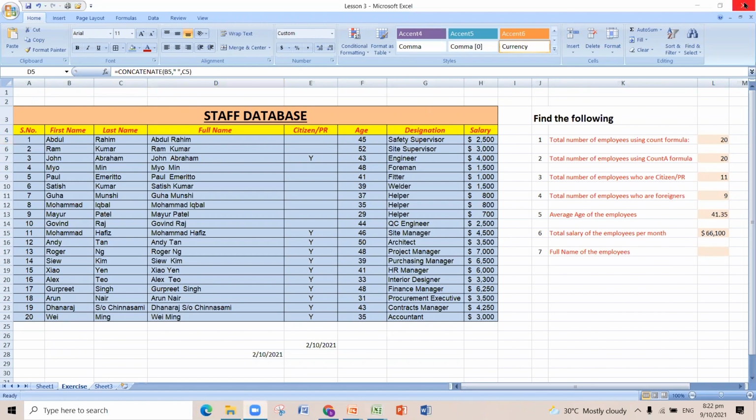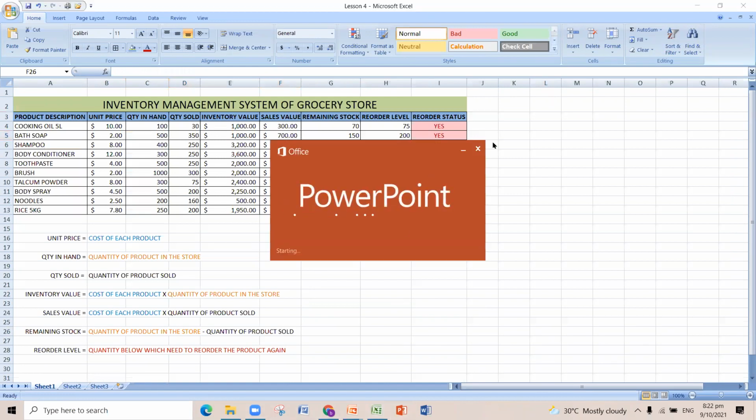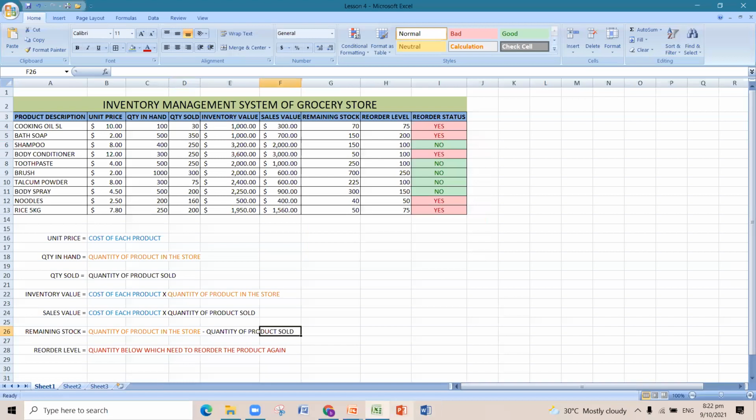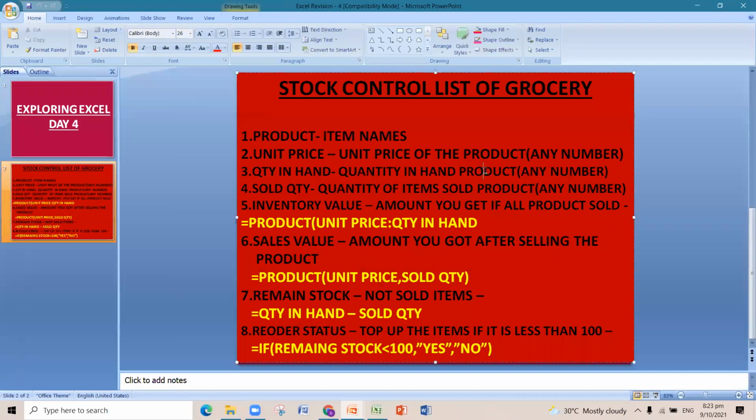Today we will learn a new topic. We will make another exercise about how to make a stock inventory management system. We take the example of a grocery store, and we will see how to do the inventory management system of a grocery shop.